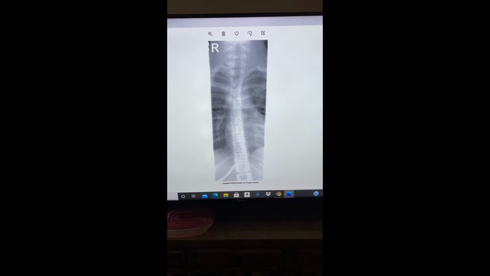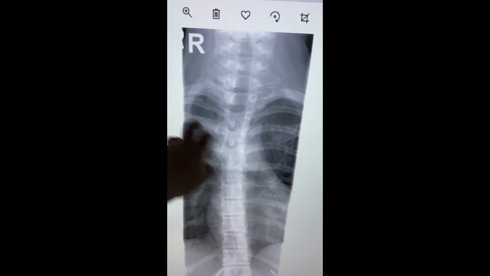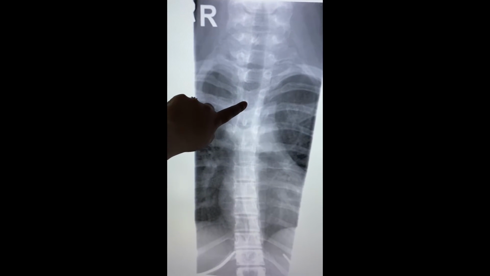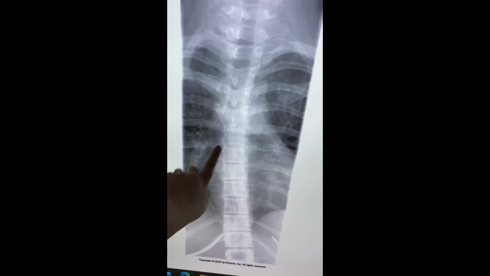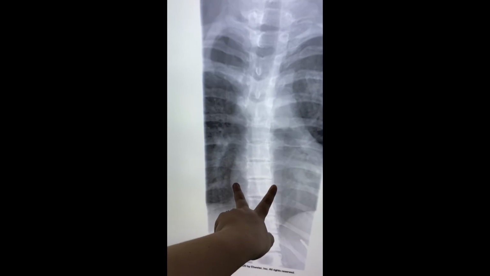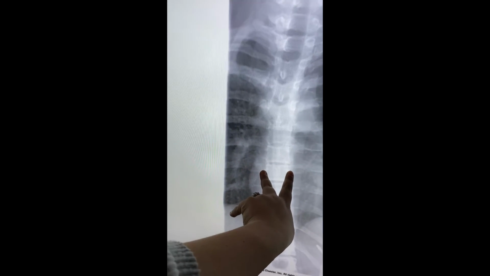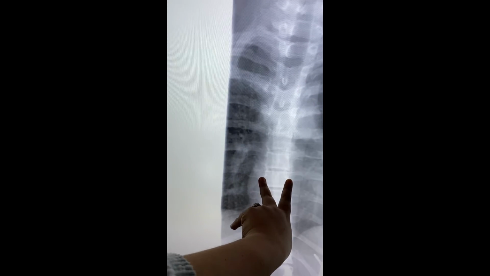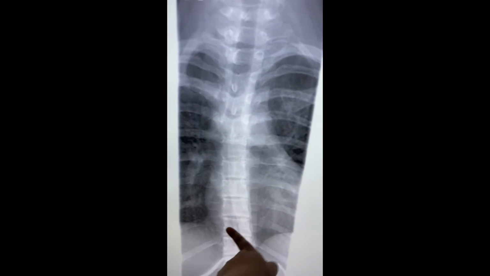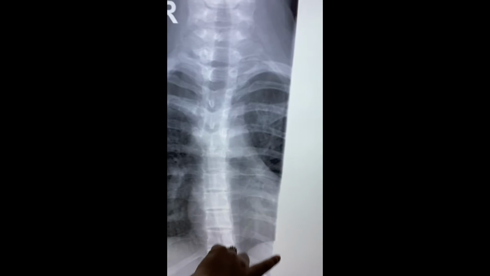So I'm gonna start off with anatomy. So this is your first rib, your right clavicle, left clavicle, your spinous processes, the body, intervertebral joint space, your transverse processes, your costovertebral joint articulation, your posterior ribs, your heart shadow, your diaphragm, your right diaphragm, left diaphragm.